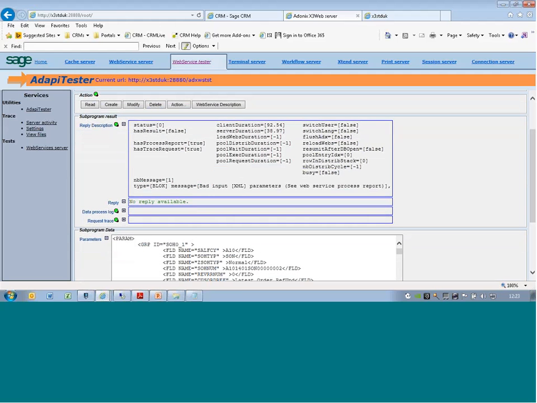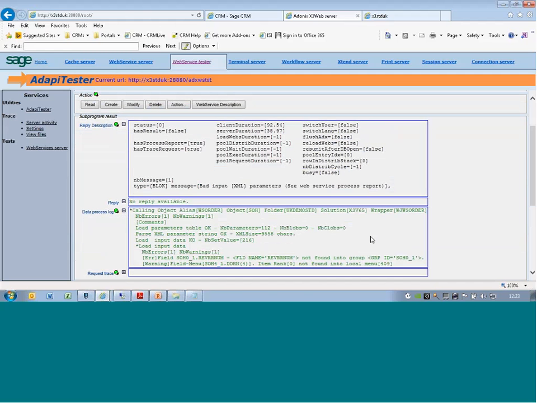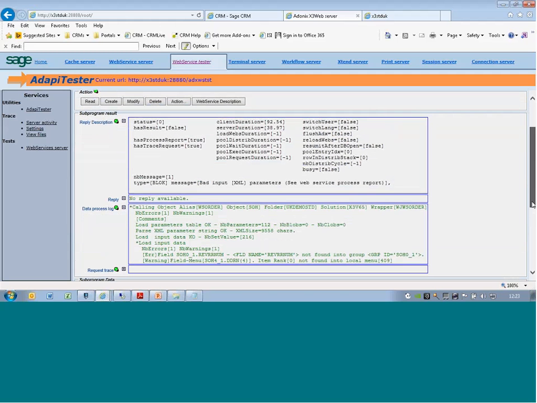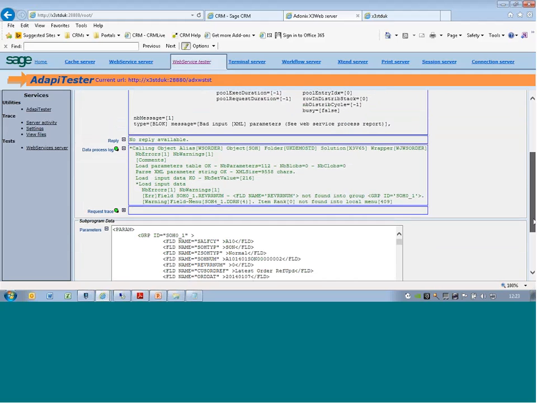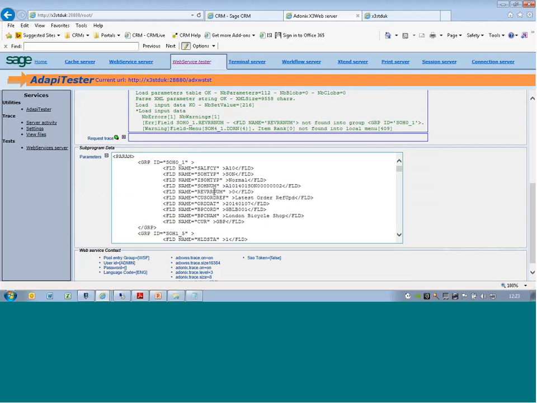So we can now get into things like replies and data process logs. And we can see in here that the field rev or num is not found. And that gives us the idea of what the problem is. Now, I have fabricated that error, obviously, so the chances of getting that particular error is not very likely, but it gives you the right explanation as to what is going on for further diagnosis.